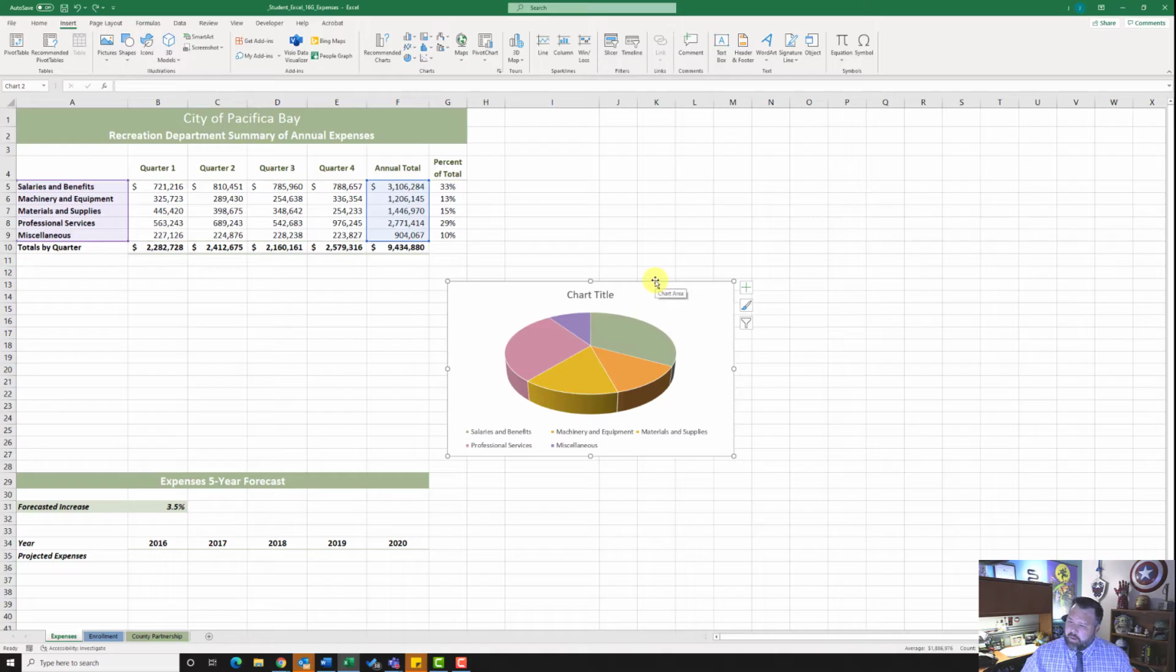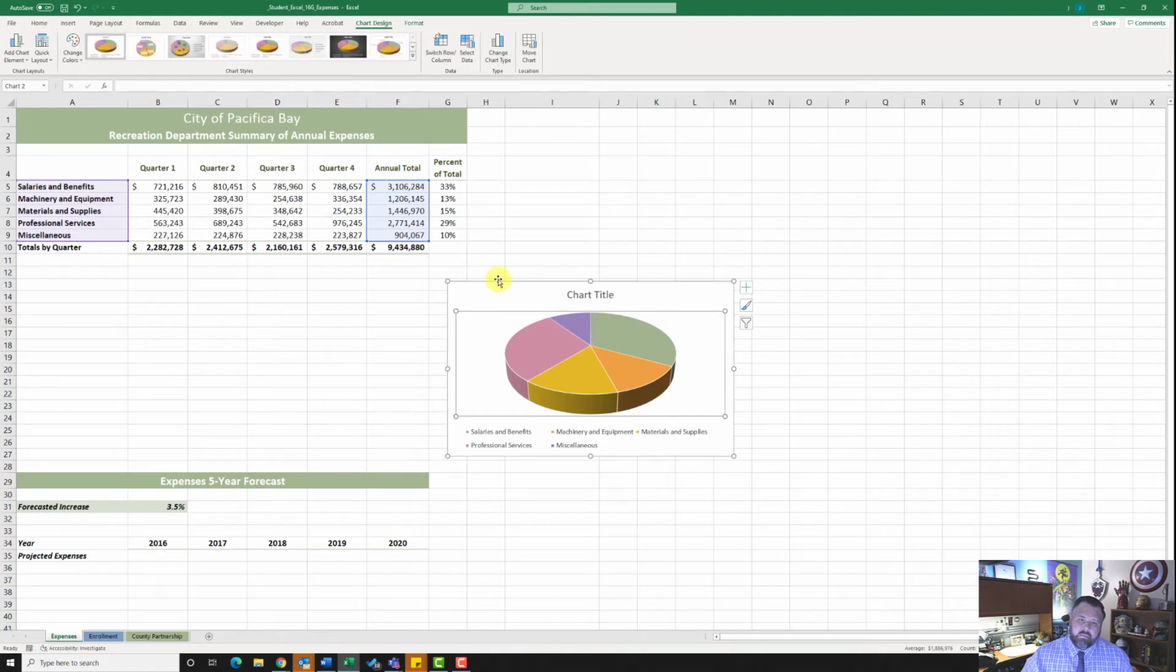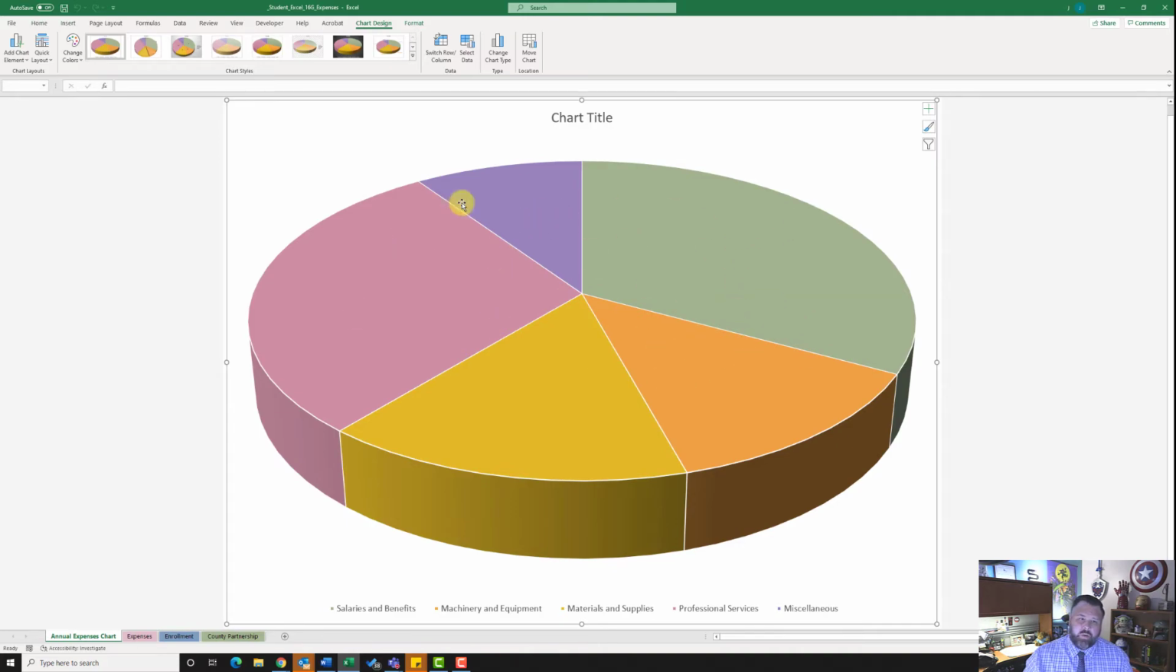It wants us to move this to a new sheet. So I'm going to come up here, I'm going to go ahead and click on my chart here. And I'm going to come up to my chart design. And where it says location here, I want to hit move chart. I want to move it to a new sheet. And that sheet, I want to rename it. So I'm going to get rid of chart 1. And I want to name it annual expenses chart. So annual expenses chart, and go ahead and hit OK. And what that will do is it will move it to a new sheet for me called annual expense chart.